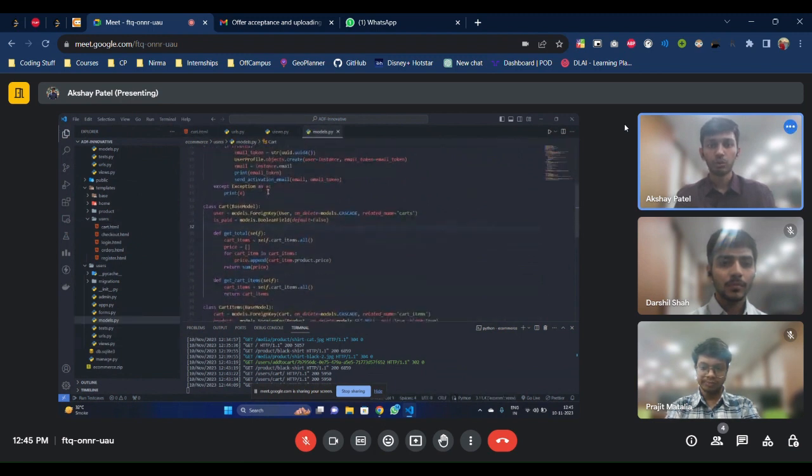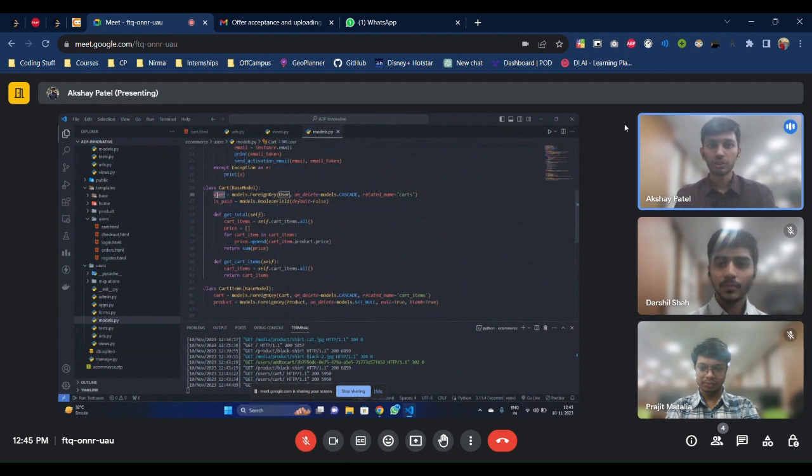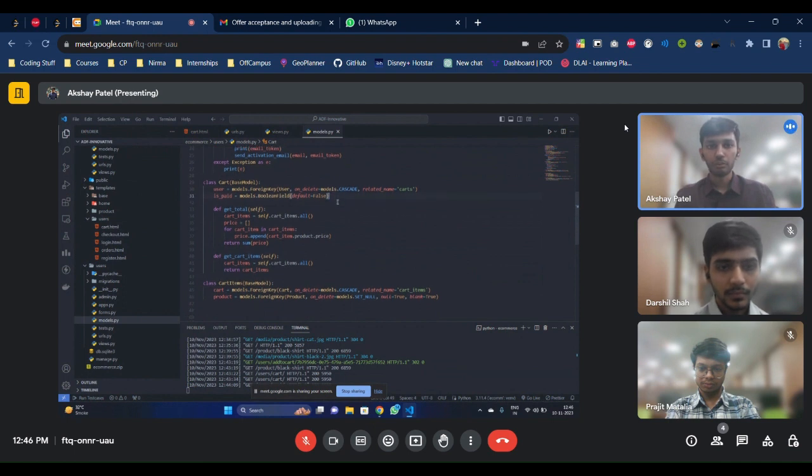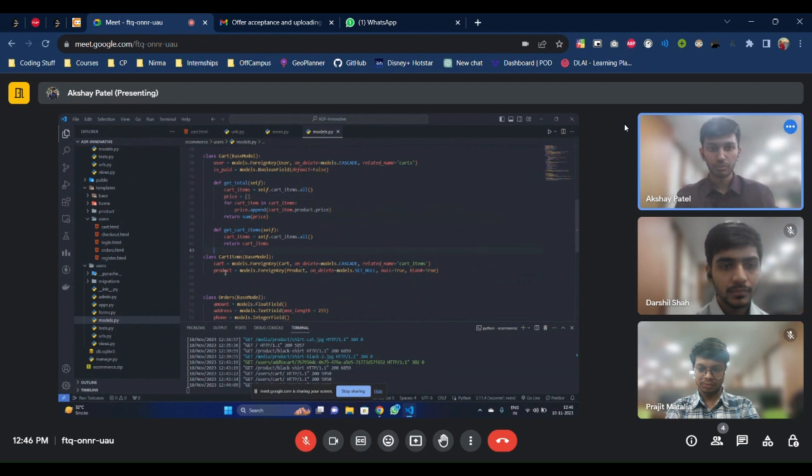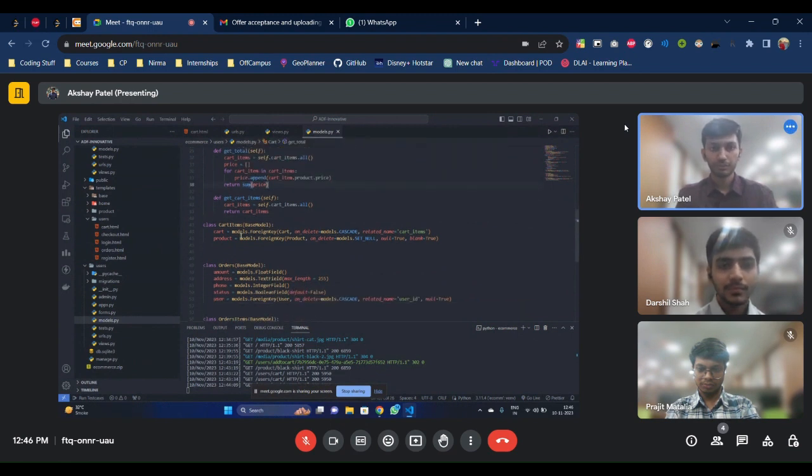So this is the model for the cart. Here we reference the user as a foreign key. We use one boolean field for whether the payment is done or not. And yeah, we get the total of the cart by looping through all the cart items. The cart items model is present here. The cart item model is linked to the cart of a particular user and the product. So the product and the user are linked using the cart items model. Here all the cart items' prices will be added, and the sum of the price will be returned from get total.